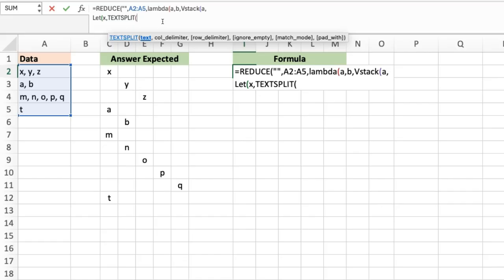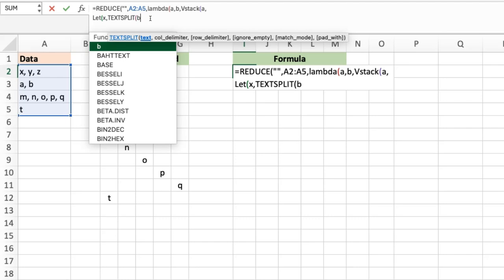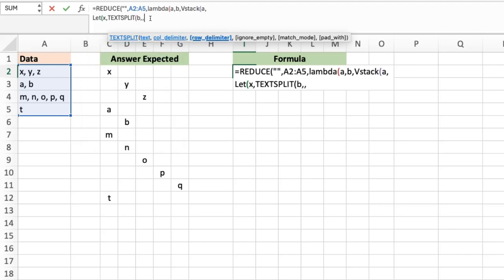And we are going to text split what? We are going to text split, in this case, XYZ, which is what B is. At every point in time, B is one of these values. So I can just say B. And what would I do? I will split it to rows using a comma space. So that's the first step.